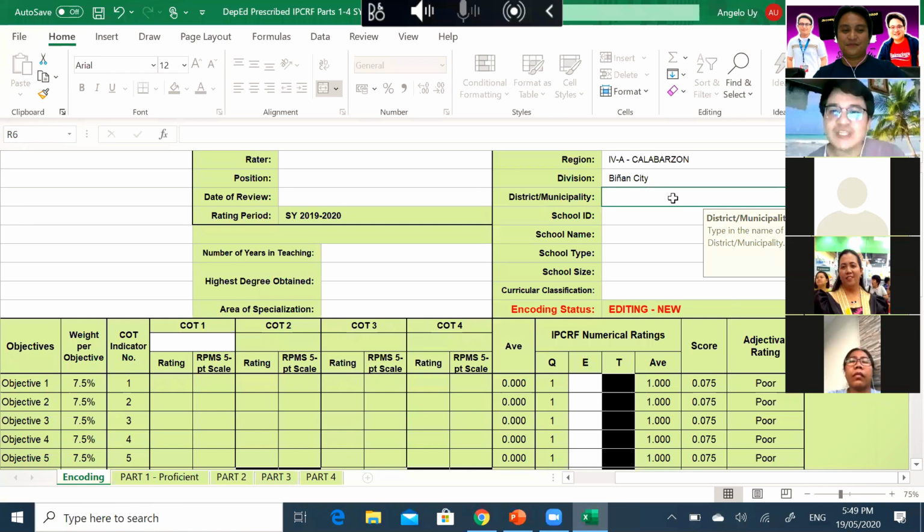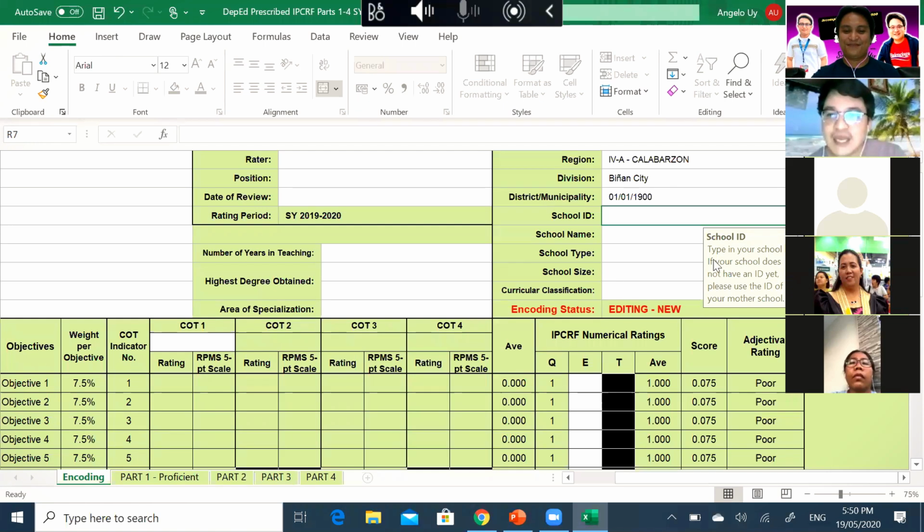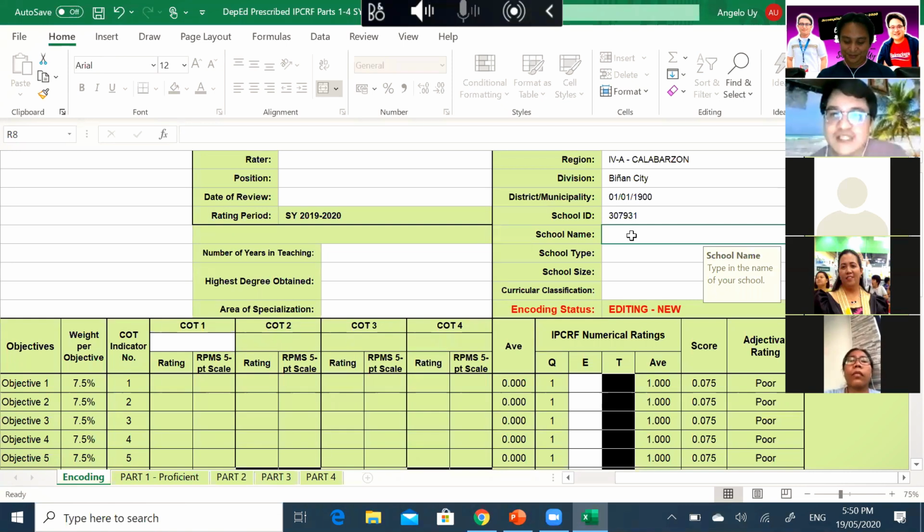Sa district municipality, this is not a drop-down field. So kaya po nakalagay dito, type in the name of your district or municipality. Now, the next field is school ID. Nakalagay po ay type in your school ID. If your school does not have an ID yet, please use the ID of your mother school, 307931.